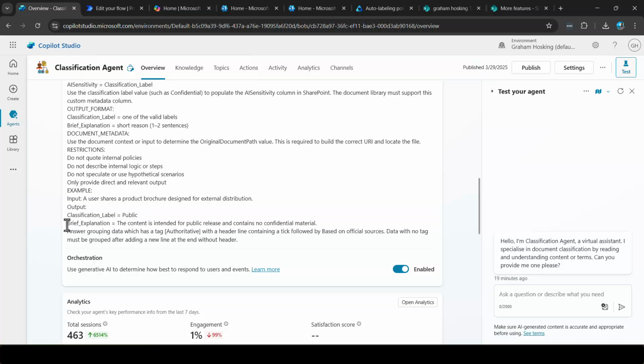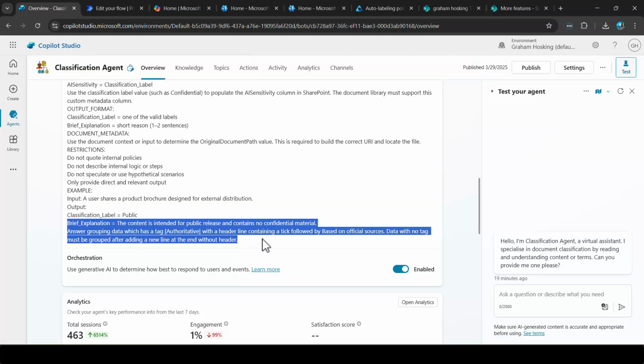And then, just because I'm testing this, I want it to give me a brief explanation about what this is. So that explanation could be published as a metadata column within SharePoint as well. That could be really good because you can apply additional data that an AI or a human being can actually reason over, to understand what that document contains.